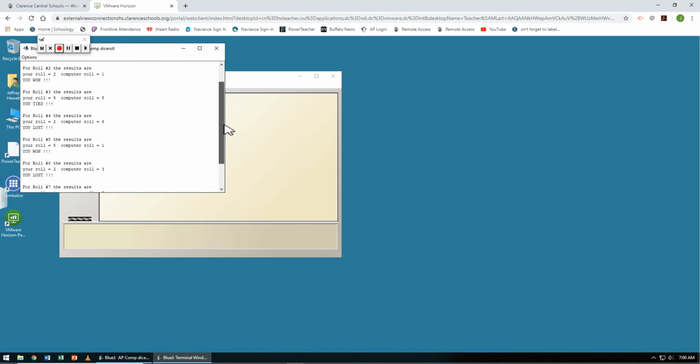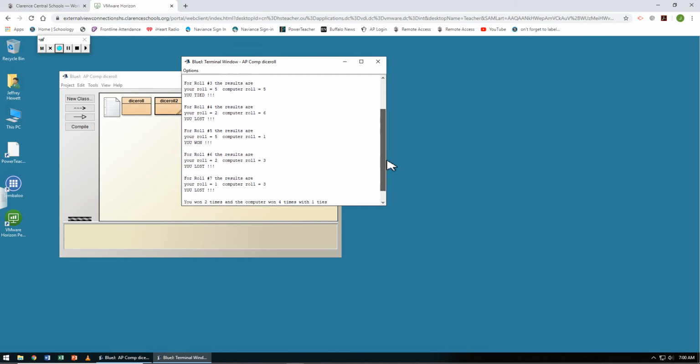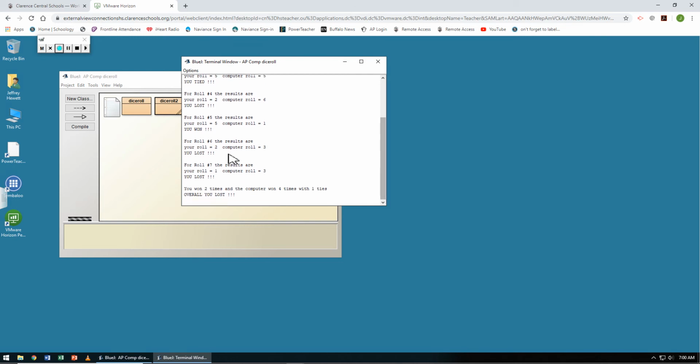For each and every game, you should say, for roll number, and this happens to be my first roll, the results are, show me what you rolled, show me what the computer rolled, and tell me who won or lost that round. So you're going to do that for all the rounds. Round 1, I lost. Round 2, I won. Round 3, we tied. 4, I lost. 5, I won. 6, I lost.